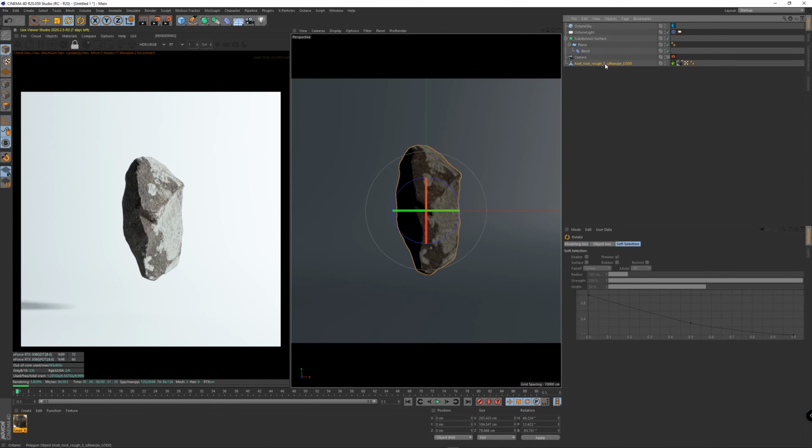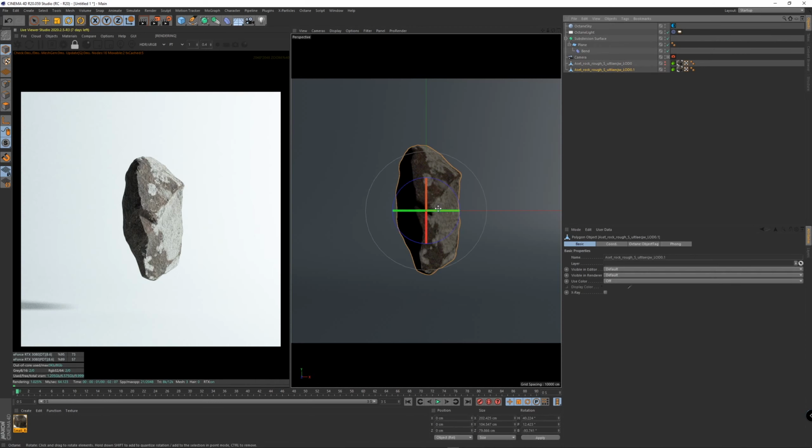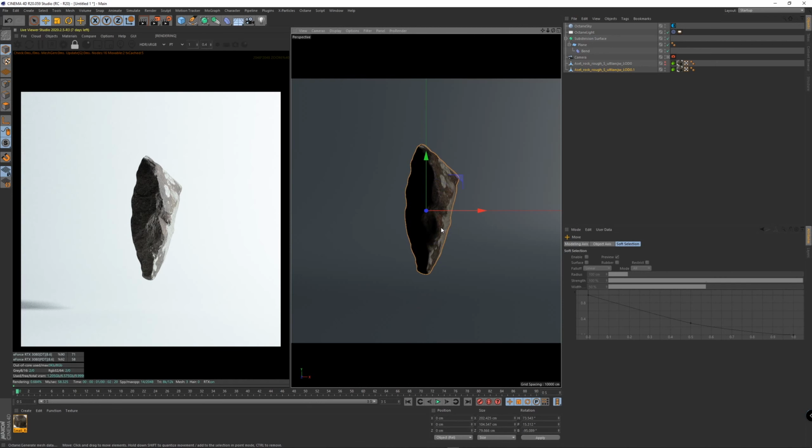And then I'm going to duplicate the rock holding control. I'm going to turn off the first one. Mess with this at some different angles, because that looks nice. Can maybe do a couple of different things with this.